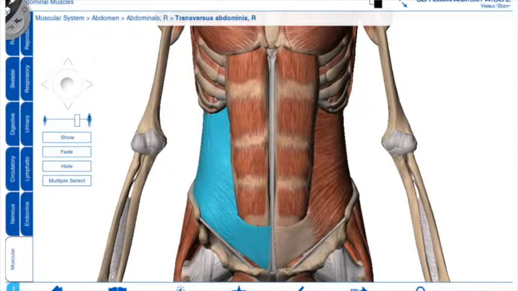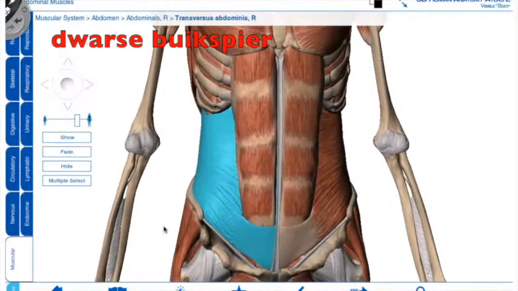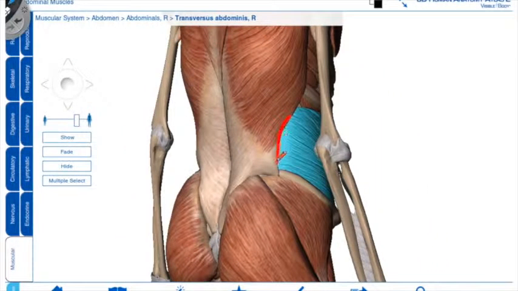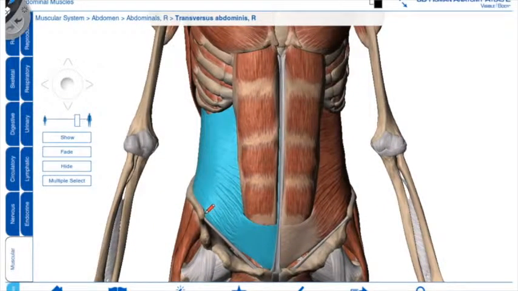Deep to the oblique muscles, we find transversus abdominis, which I've highlighted here in blue. Transversus abdominis also starts posteriorly on the thoracolumbar fascia. Here we have the thoracolumbar fascia. It also attaches onto the iliac crest, which we can see here. A part of the muscle also starts just deep to the inguinal ligament, similar to internal oblique.